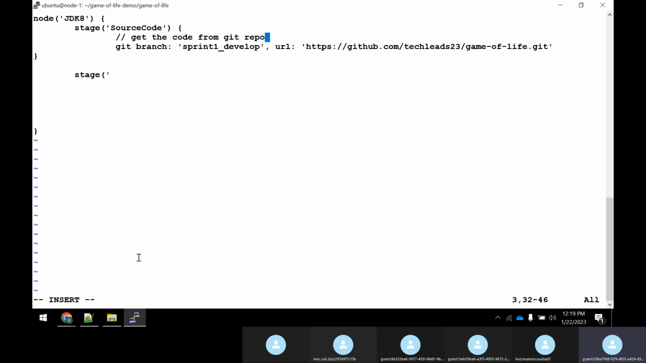Okay, fine. After that, what exactly is the stage two you are writing? In stage two, you need to build the code. That means basically you're trying to invoke it. So you have to open the bracket and close the bracket. Always make sure that these brackets are mandatory. And basically you need to build the code, so you need to write the command. To build the code, you're calling the Maven tool.